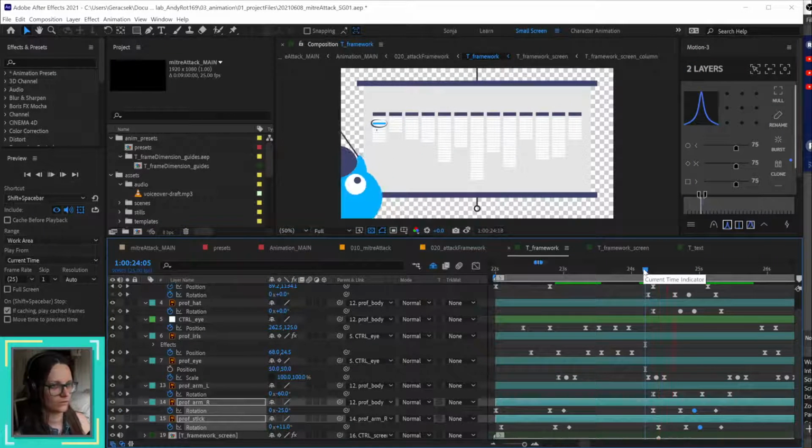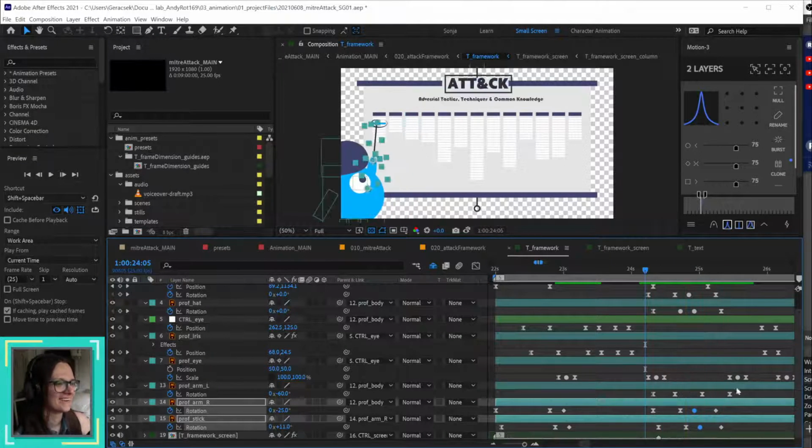Oh, it hugely overshoots because I made them continuous Bezier, and that kind of acts as an auto Bezier kind of.